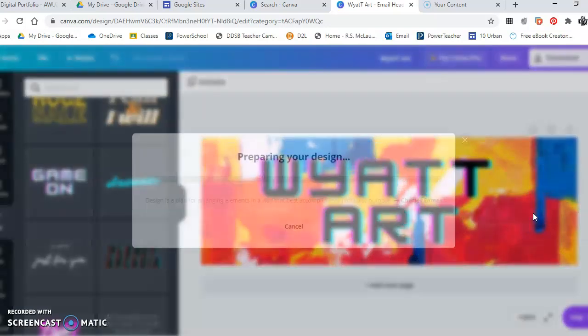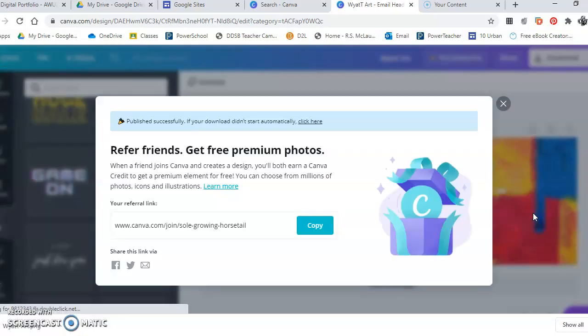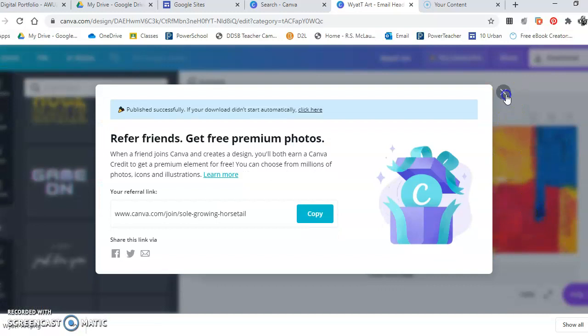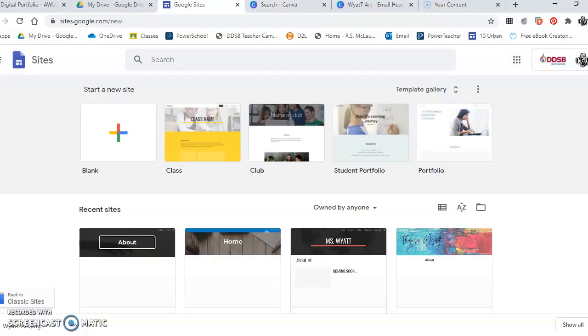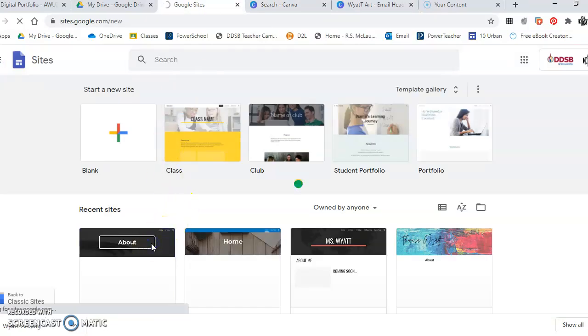Okay, so I'm going to download. Now for you, it's going to download right into your Google Drive, which is really convenient, and I don't have a Chromebook, so mine doesn't. So I'm going to go to Google Sites, and I have a gazillion websites going on here, but let me just use one of my demo ones just so I can show you.